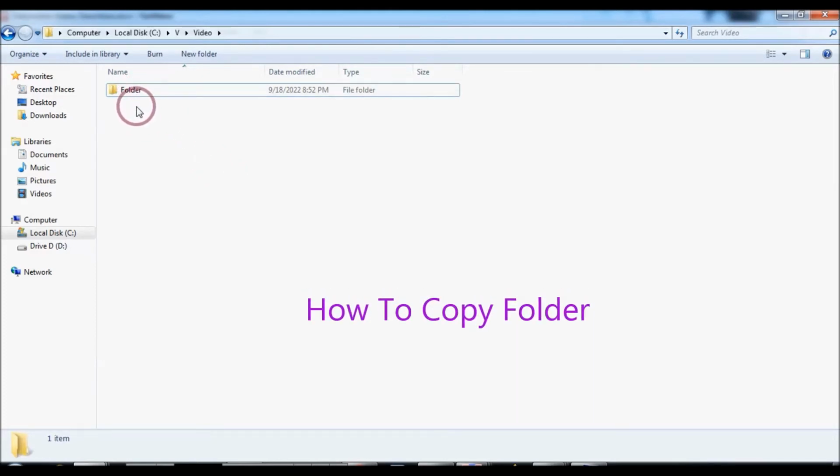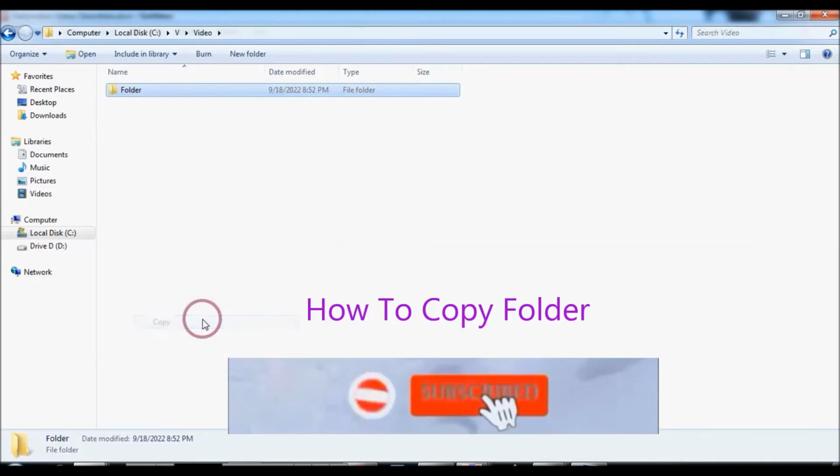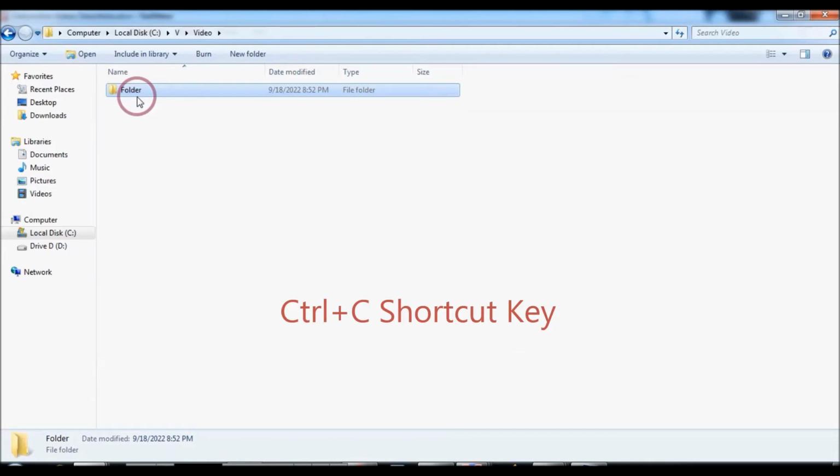Then how to copy it? Right click on it and copy it. So use your control keys, Ctrl+C, and paste it whatever you like.